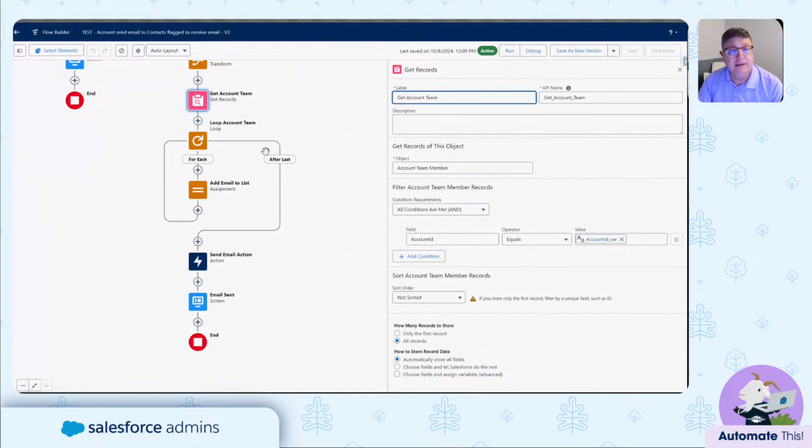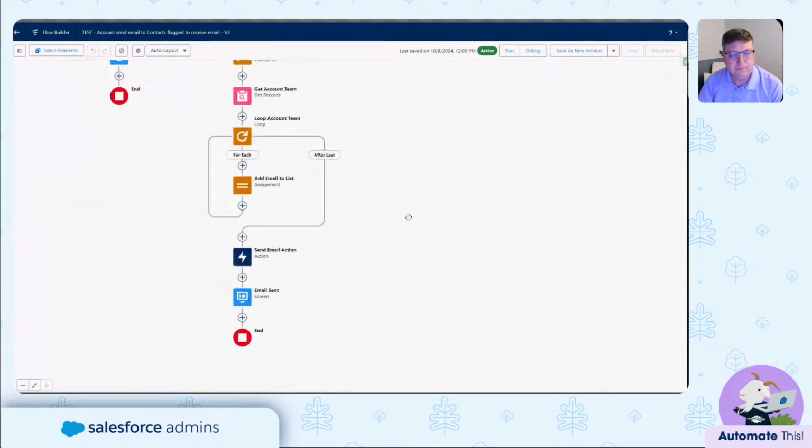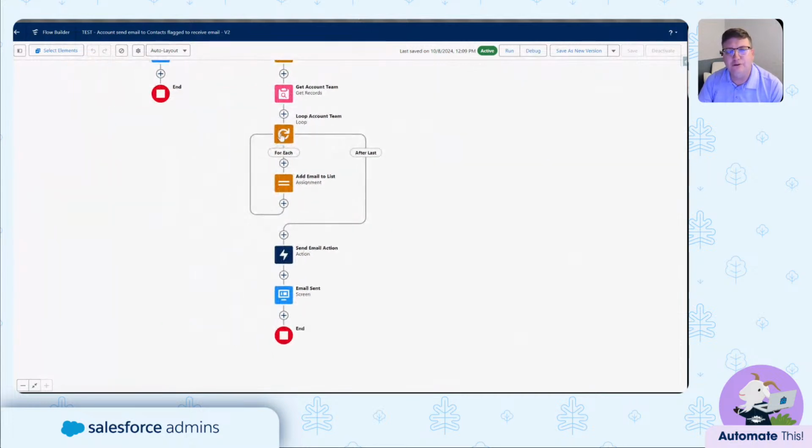In this case, what I could do is look up, as long as I have the account ID lookup relationship available, I can say, wherever I have that account ID, go ahead and grab the account team for that account. It doesn't matter if it's master detail or lookup relationship, it'll pull that account team in. And again, I'm storing all the records right there in the automated collection variable. Don't have to do anything else beyond defining what I want. In this case, I'm going to go directly to looping through the records.